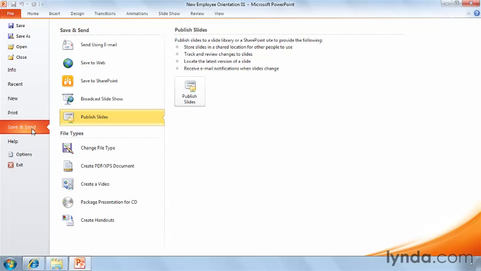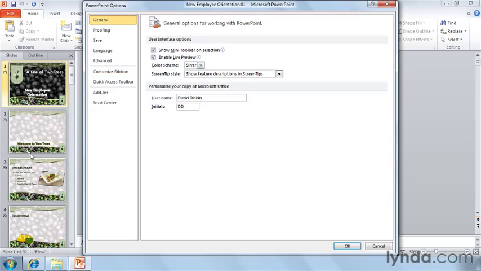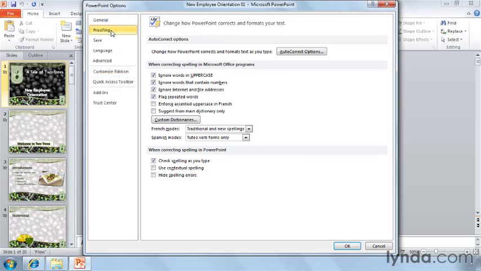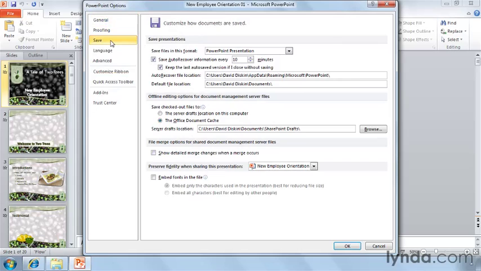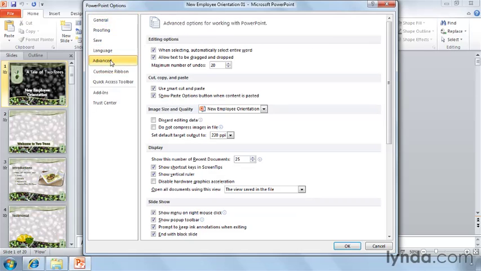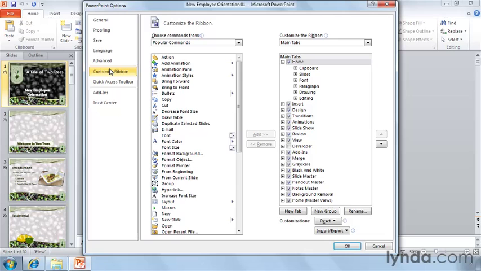Finally, we'll point out that you can access PowerPoint's options through the Backstage View. By clicking on Options in the Backstage View, you'll be able to personalize your experience with PowerPoint. For example, you can activate and deactivate features of the spell check and grammar checker, change save preferences, change your language, a few other commands, and you can even customize the ribbon.